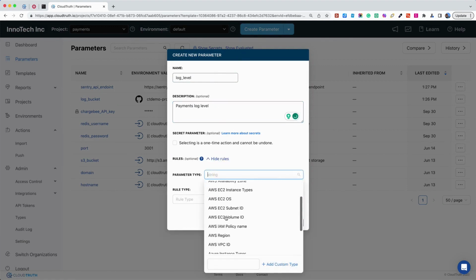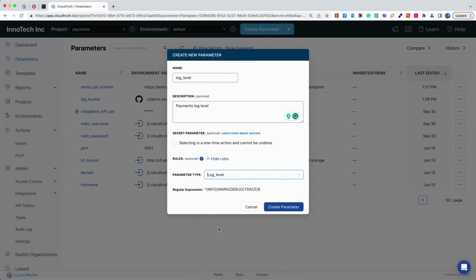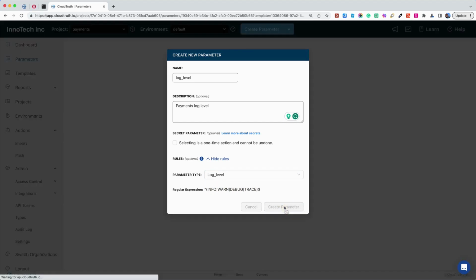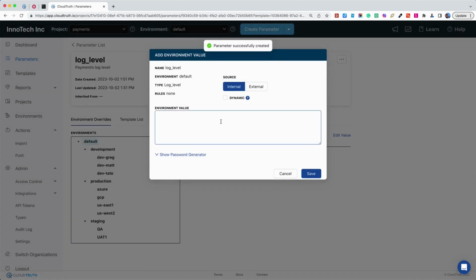In this case, I'll use the log level rule, which will enforce type checking. Notice I'm allowed to select info, warn, debug, or trace values. These guardrails avoid misconfigurations. Now I'll set the values for all environments, starting with the default setting, which will be used unless there's an override further down on the tree.